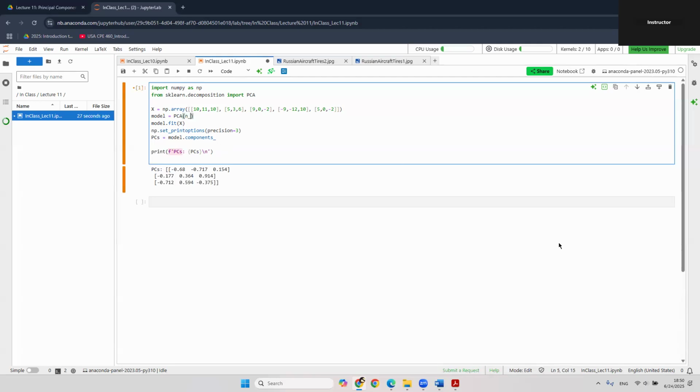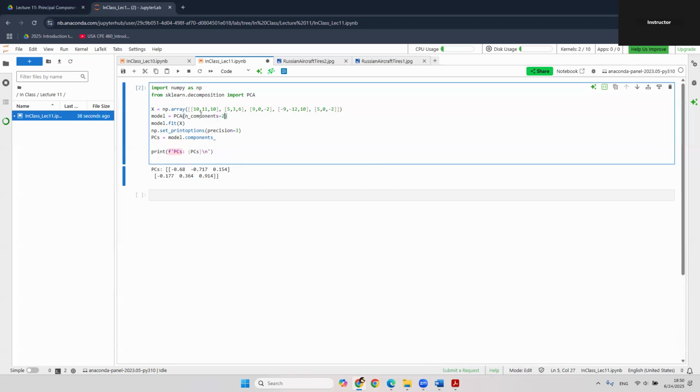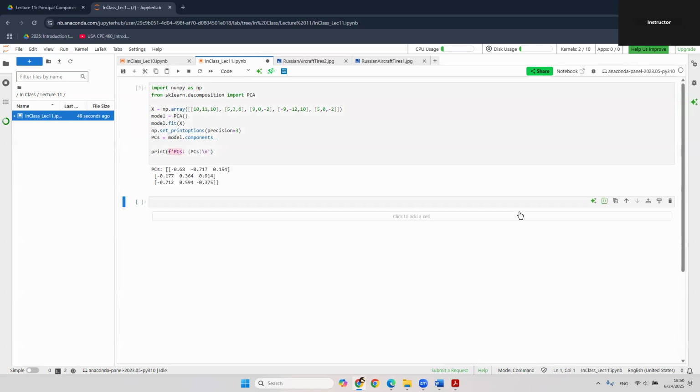You can of course set n_components to 2. Then you can see it shows you only 2 PCs. By default, if I don't put anything there, it assumes a full decomposition, a full eigenvalue decomposition, so it's going to show 3 PCs.